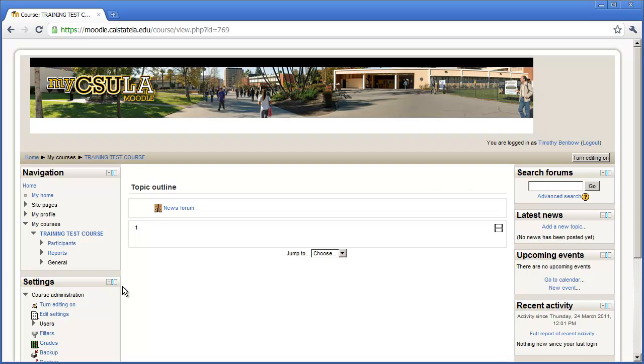And again, the steps we've looked at so far are going in and editing your profile, and then going into your courses and editing some basic settings about that. Well, now that we've gone ahead and done that, let's go ahead and see how we would actually start adding content to our course.